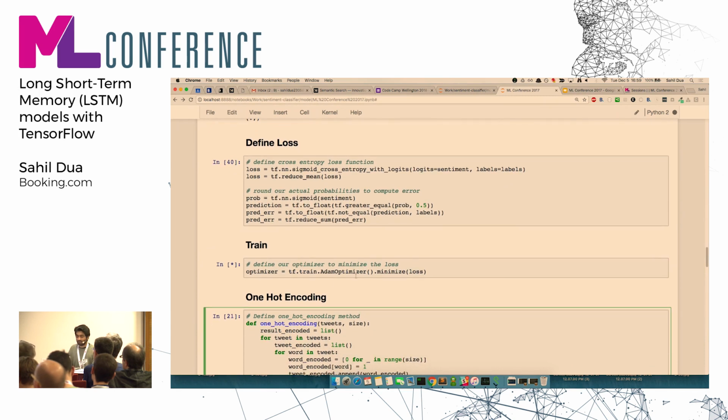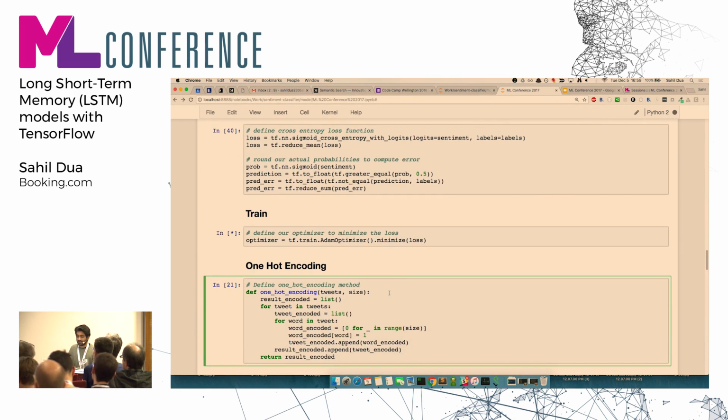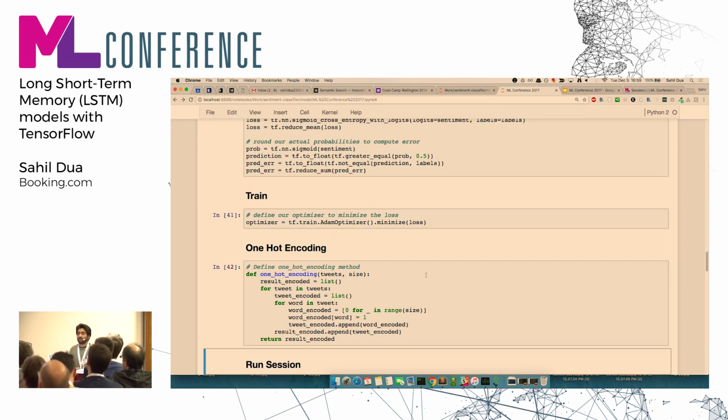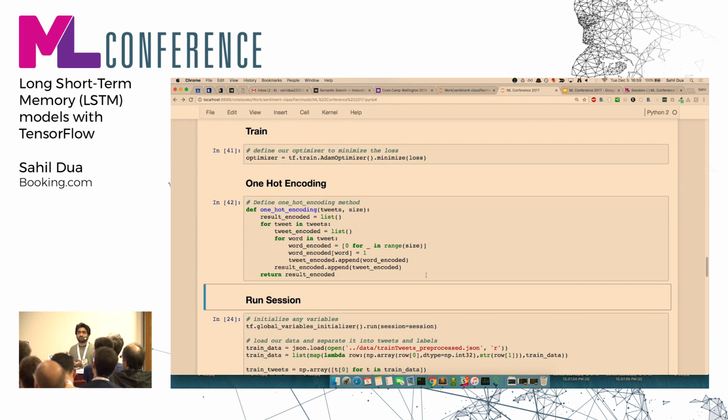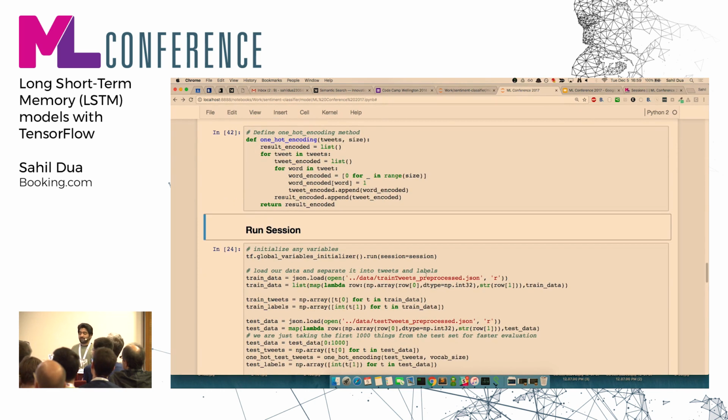So it builds the optimizer. Then we have this one-hot encoding, which is going to create the word vectors for all the words that we have in the tweets. And the final step is to run our session.